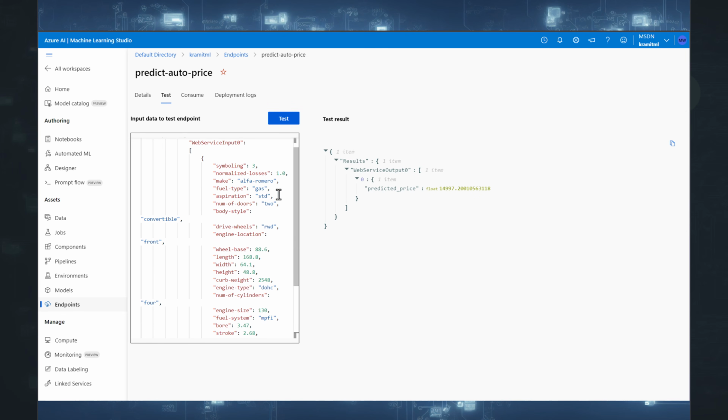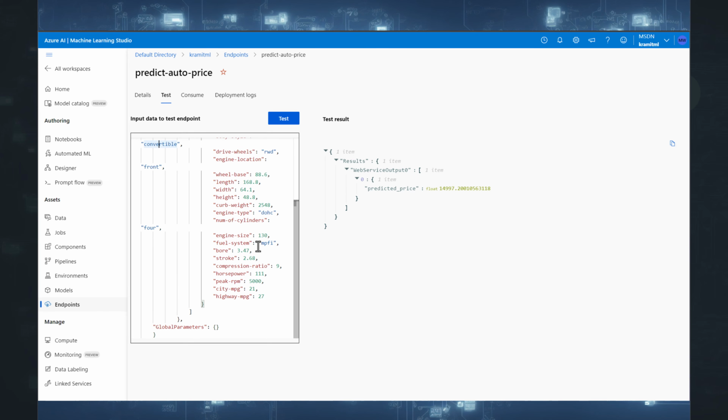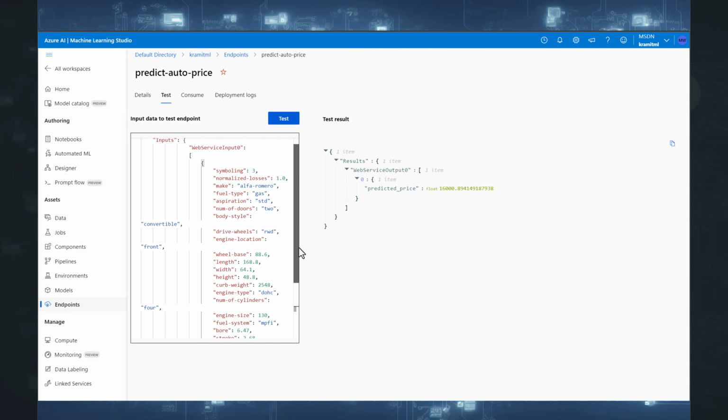So we can see I've got a different Alfa Romeo down here. It's a body style convertible, rear wheel drive. Let's change a couple of these things around. Let's give this not a bore of 3.47, let's give this a bore of 647, and let's say that this city MPG is maybe 51 and its highway MPG is 77. That's an insane MPG, and let's test that information as well. And we can see that we're getting a better predicted price for this. Well, of course, I'd pay a lot more money for something with that kind of city and highway MPG on here as well.